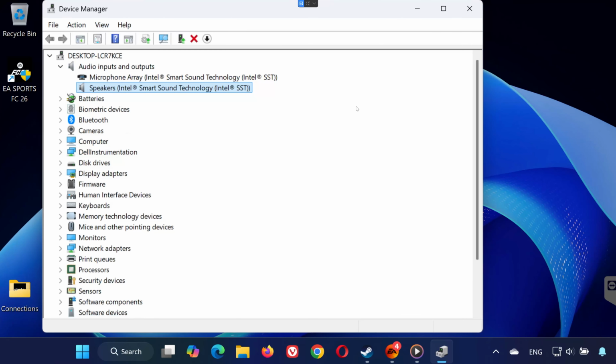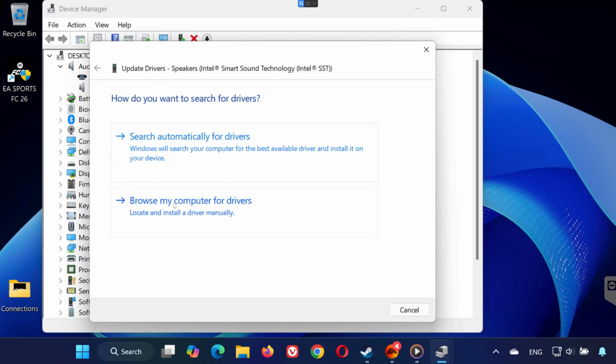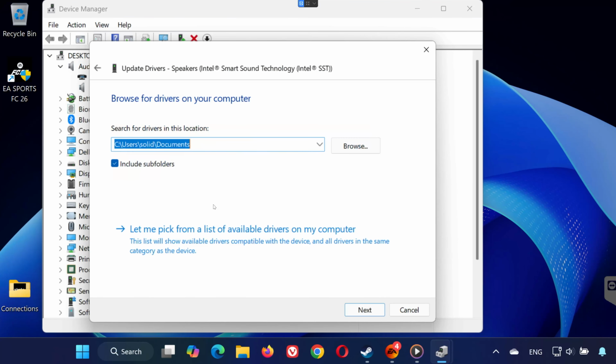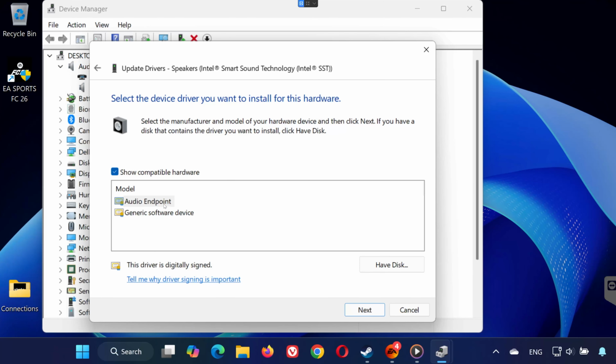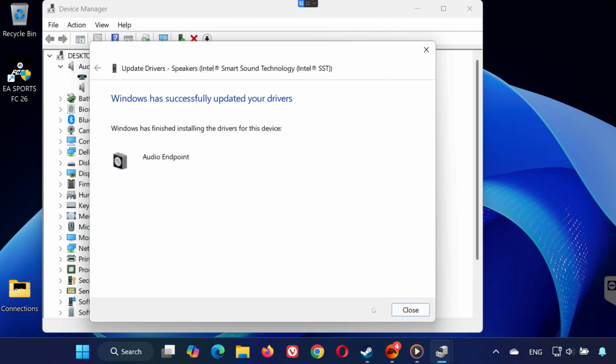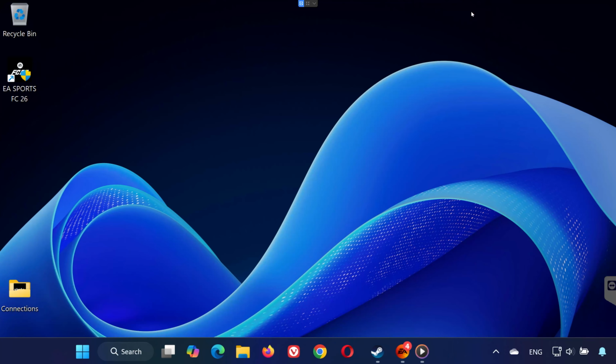Solution 6. In Device Manager, go back to your audio device. Right-click and select Update Driver. This time choose Browse My Computer for drivers. Then click Let me pick from a list of available drivers on my computer. Select your audio driver and click Next. Restart your PC to apply the changes.